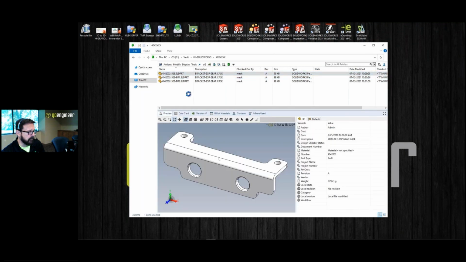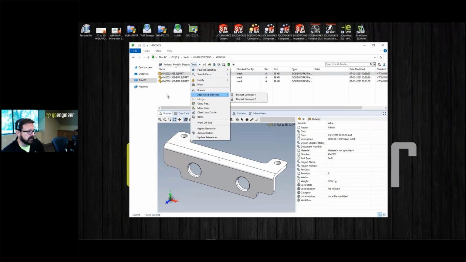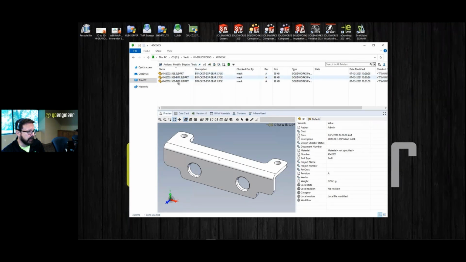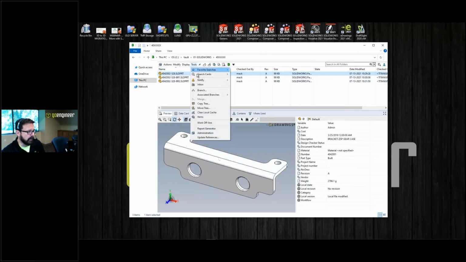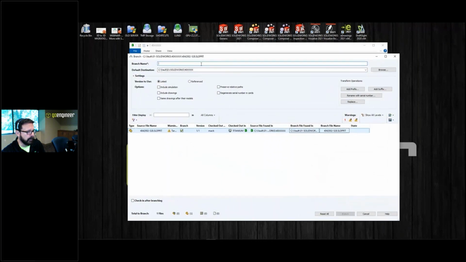Here's the preview. Okay, so I've got 2 branches already. I've got bracket concept 1 and bracket concept 2. And so I'm just gonna say branch, and you'll notice the form here looks very much like copy tree, right? So let's call this new one bracket concept 3, very creative, I know. And let's add a suffix.